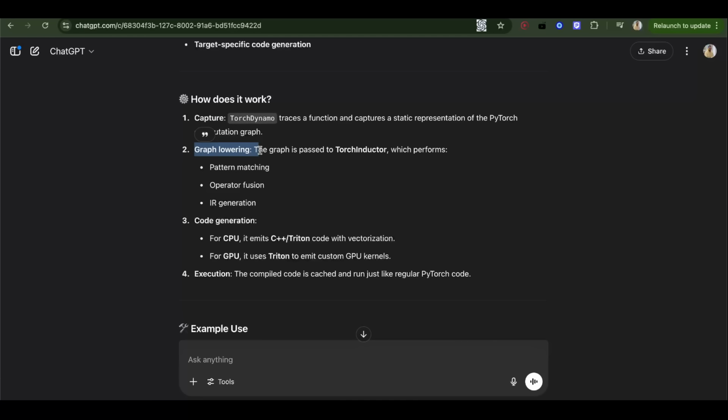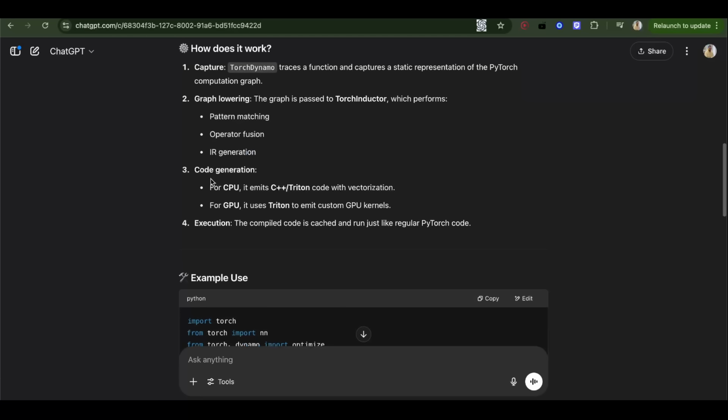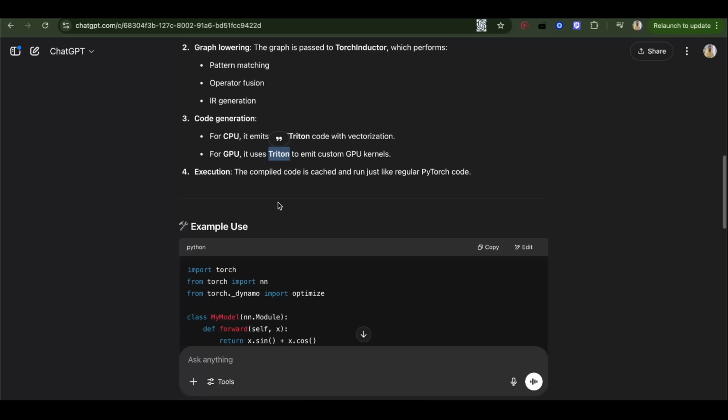Graph lowering. The graph is passed to Torch Inductor, which performs pattern matching, operator fusion, IR generation. I don't know what this IR generation is. Code generation: for CPU, it emits C++ code with vectorization. For GPU, it uses Triton to emit custom GPU kernels. This is the coding language Triton.